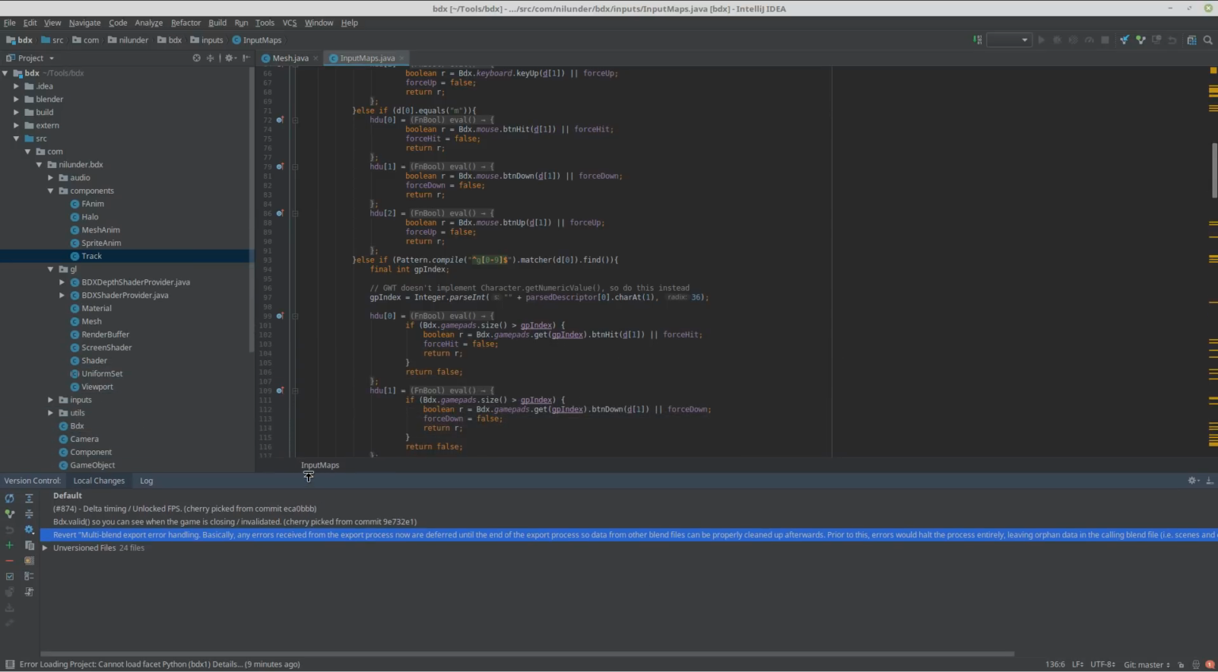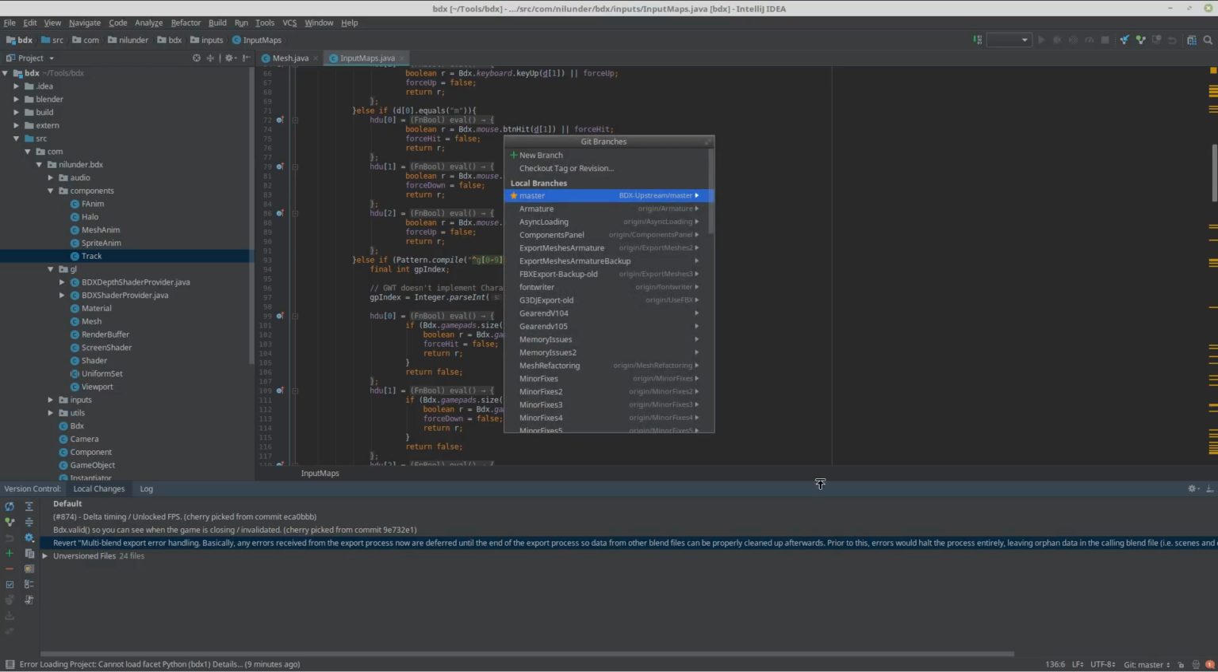and my workflow's all janked up, dude. This isn't what I'm used to. Why does everything open over here? I don't get this. Why does this happen?